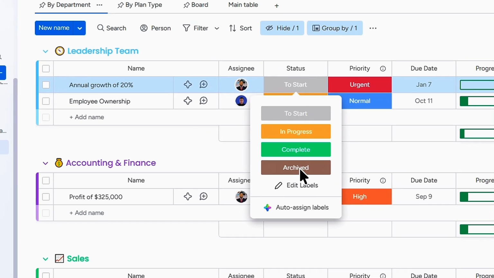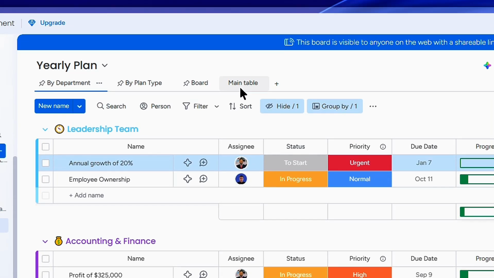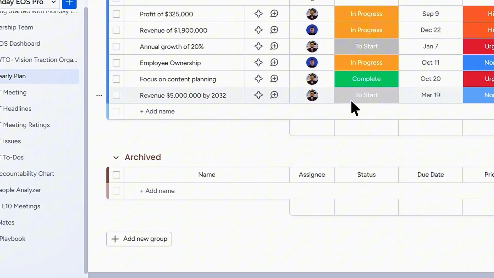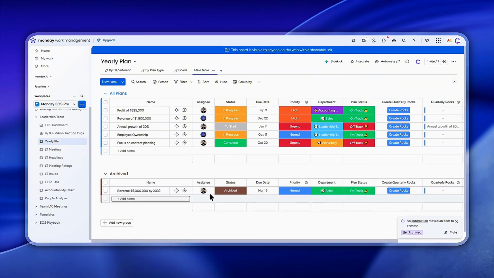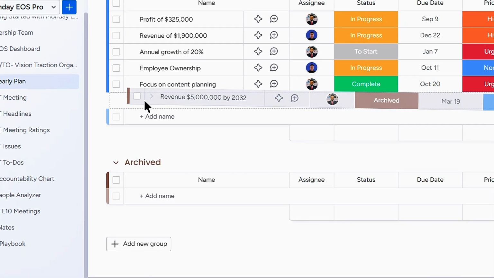What you can do is archive them, and they'll automatically move to the archive table. You can see here in the archive table. For example, let's say I want to archive this one. The automation is running, and it automatically moved to the archive. That's how it works. For now, I'll just drag it back here and not archive it.